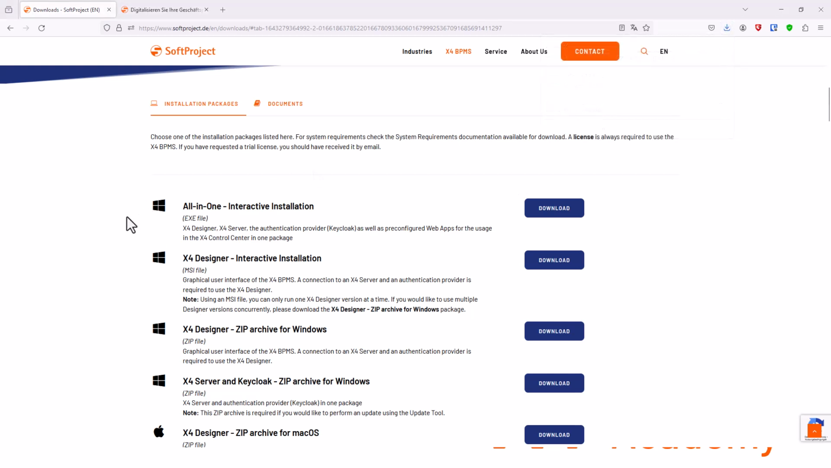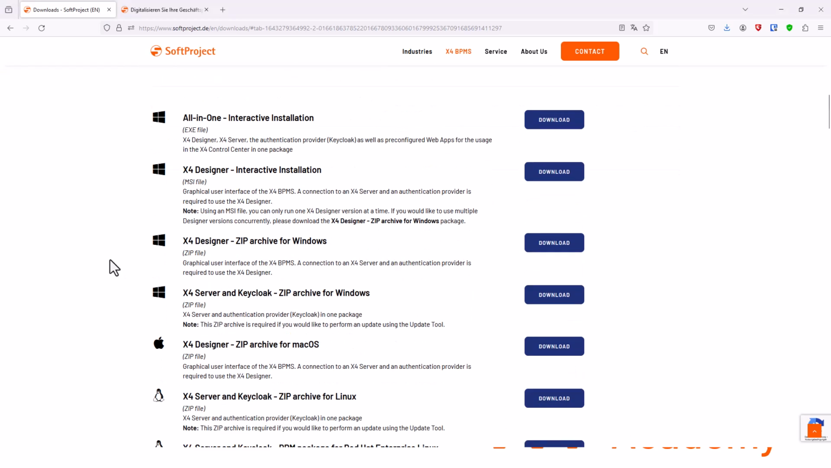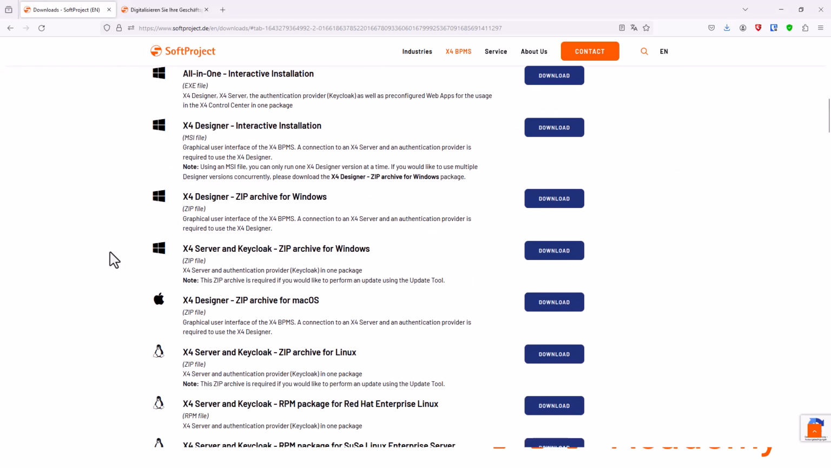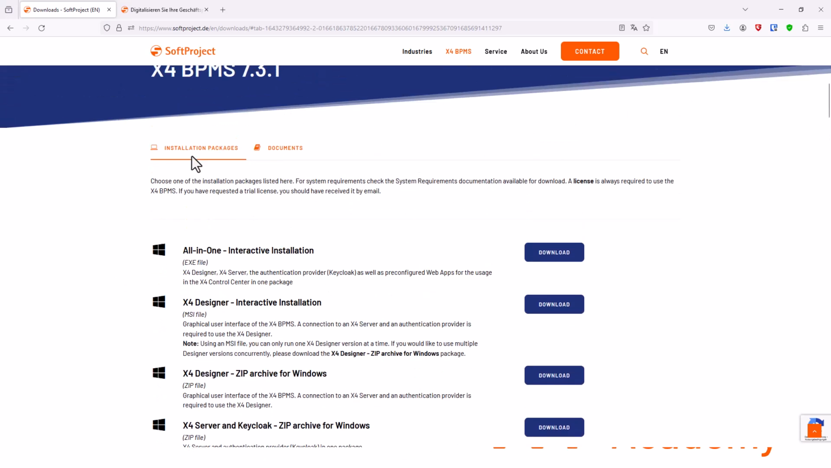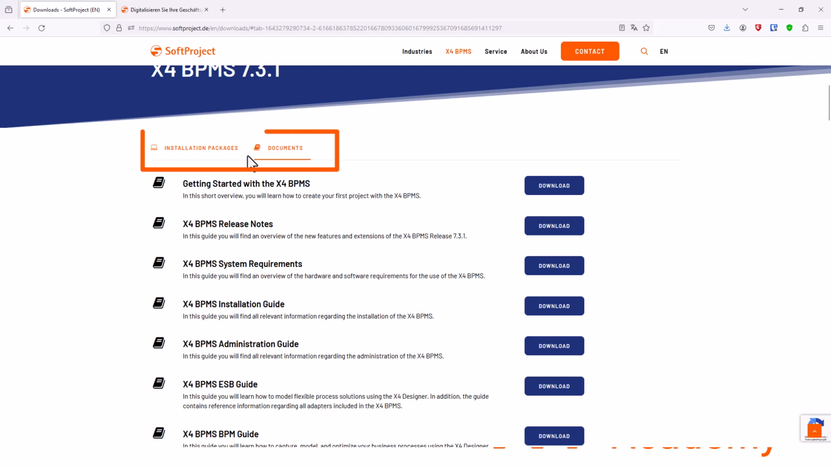If you have a different use case, you can also find separate installation packages for Designer and Server for various operating systems on this page. You can also find the complete documentation on the second tab with more specific information, for example, if you're not installing the all-in-one package.